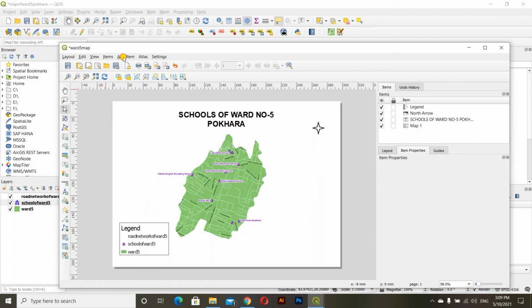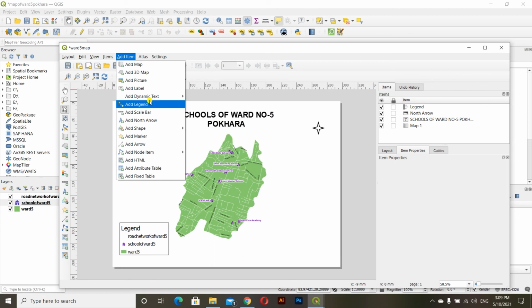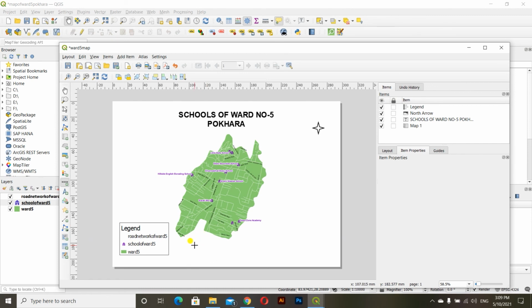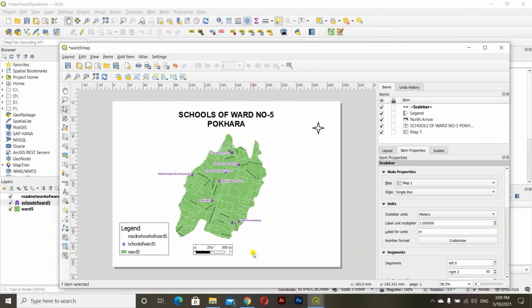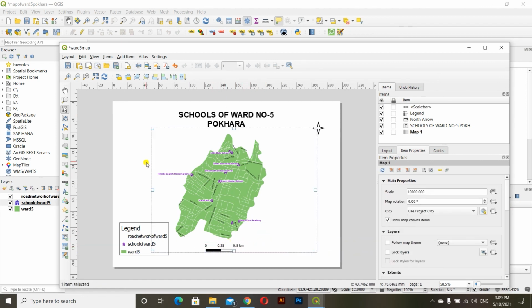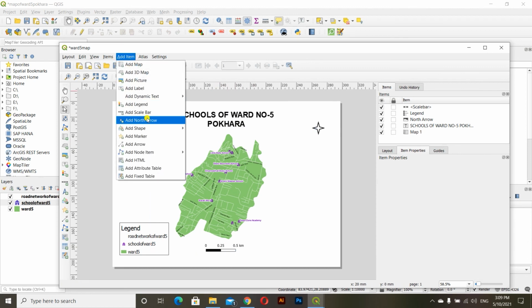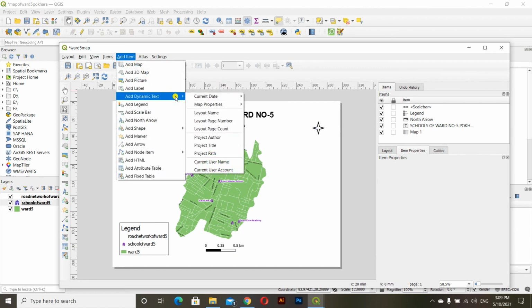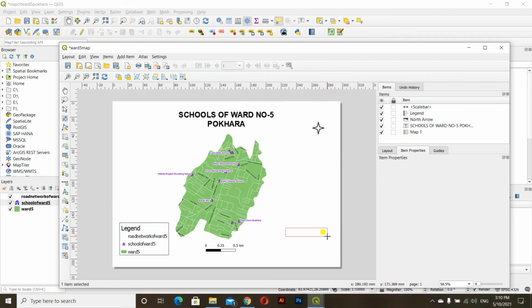Okay, now we'll add scale bar. So we'll basically use scale unit as kilometer. And okay, you can add this scale bar here at the bottom, and after this what we'll add is the name of the author. So for that we'll go to dynamic text and map property, current username or project author, and it will give my name.